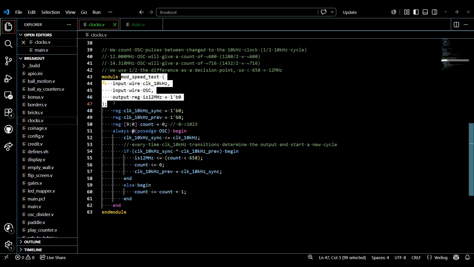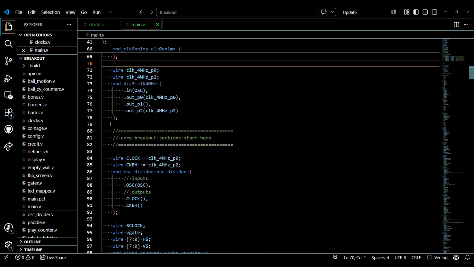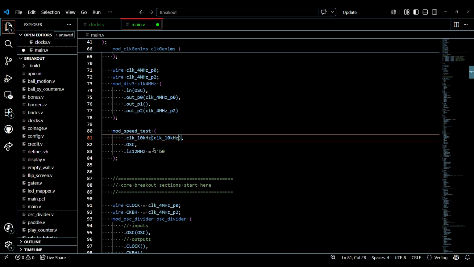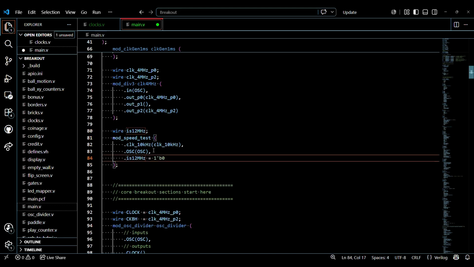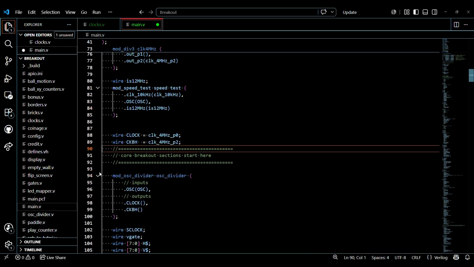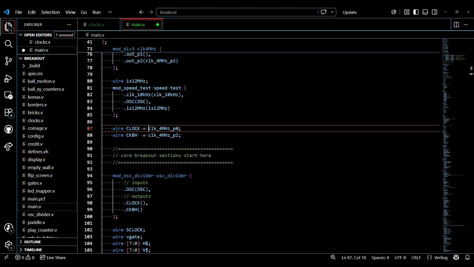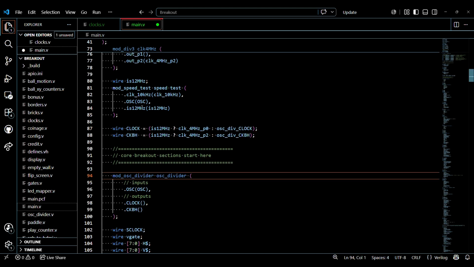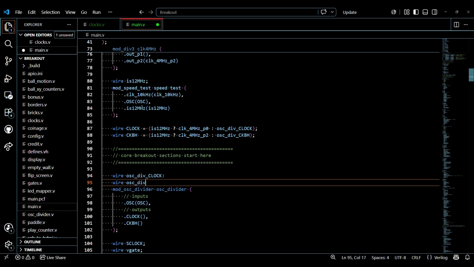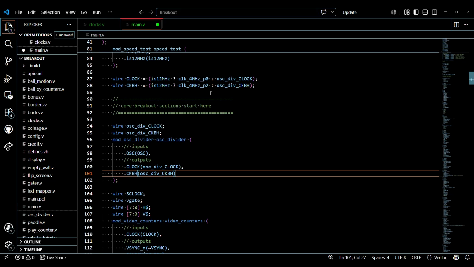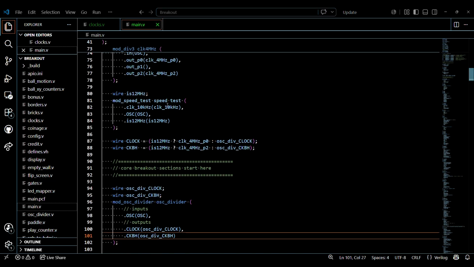I'll copy that signature domain and connect it up. Just need a loose wire for that output. We can now select the proper divider outputs based on the speed test results. Make separate wires for the oscillator divider outputs and connect those up. Now that needs an underscore there.